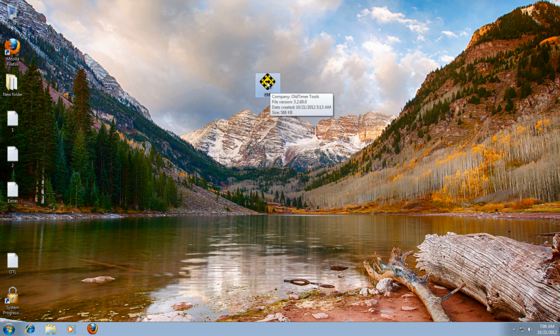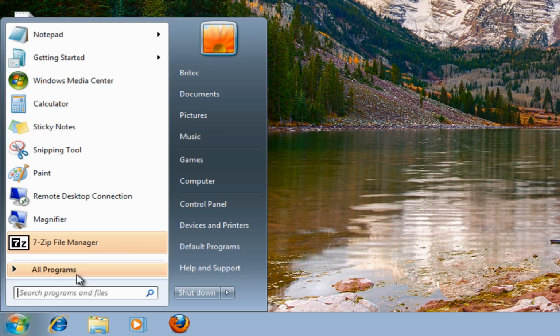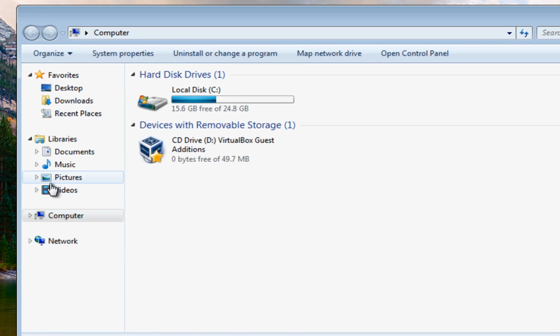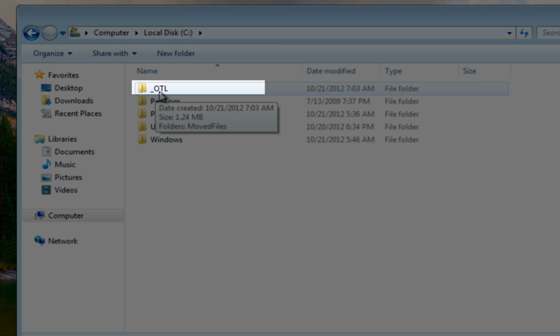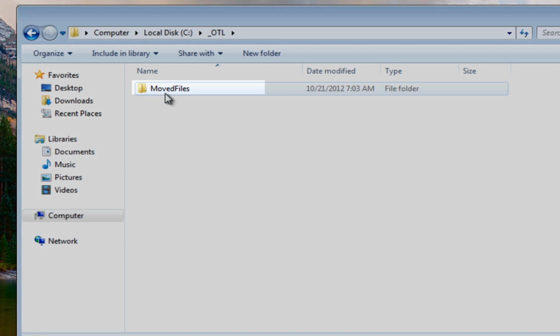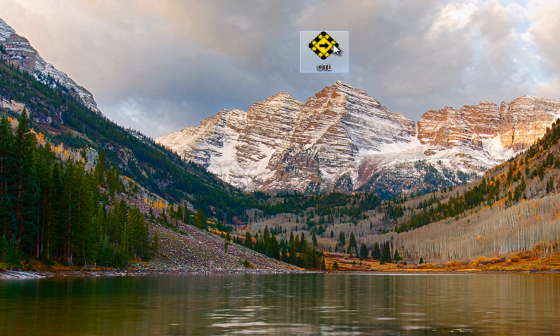So all you need to do now, if you wanted to remove the rest of this, which is you'll see a location here, there's still loads of work to do on the system. You can't just run that. And you'll see in the C root directory, there'll be an underscore OTL. And this is the actual moved files. Okay, this is the stuff it's moved. Now we need to remove this from the system.